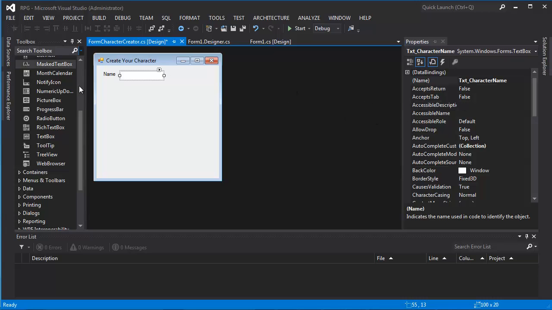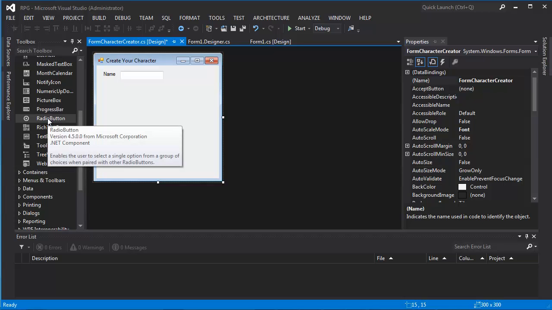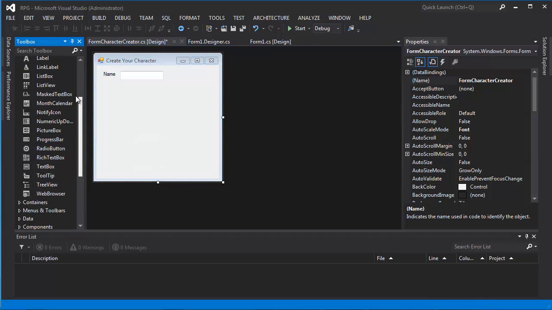Okay, and so there's our label. Then what we're going to do is let the user choose the gender. In order to choose the gender, we're going to use what's called a radio button. It's a way to select between one of two options, or three or four. When you group them, you can only select one. You're not allowed to select more than one.